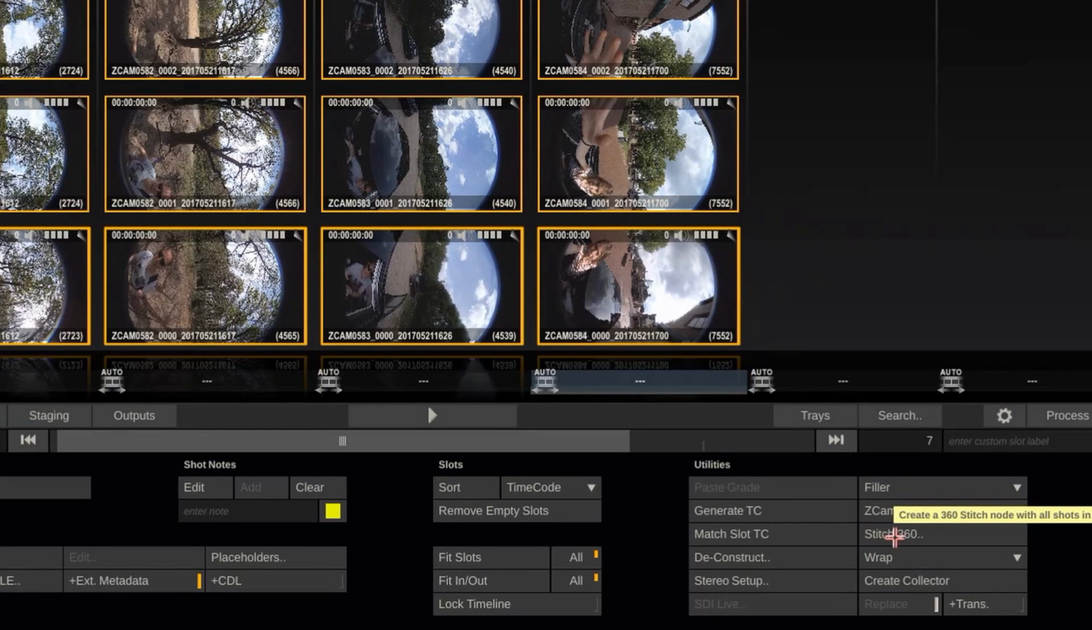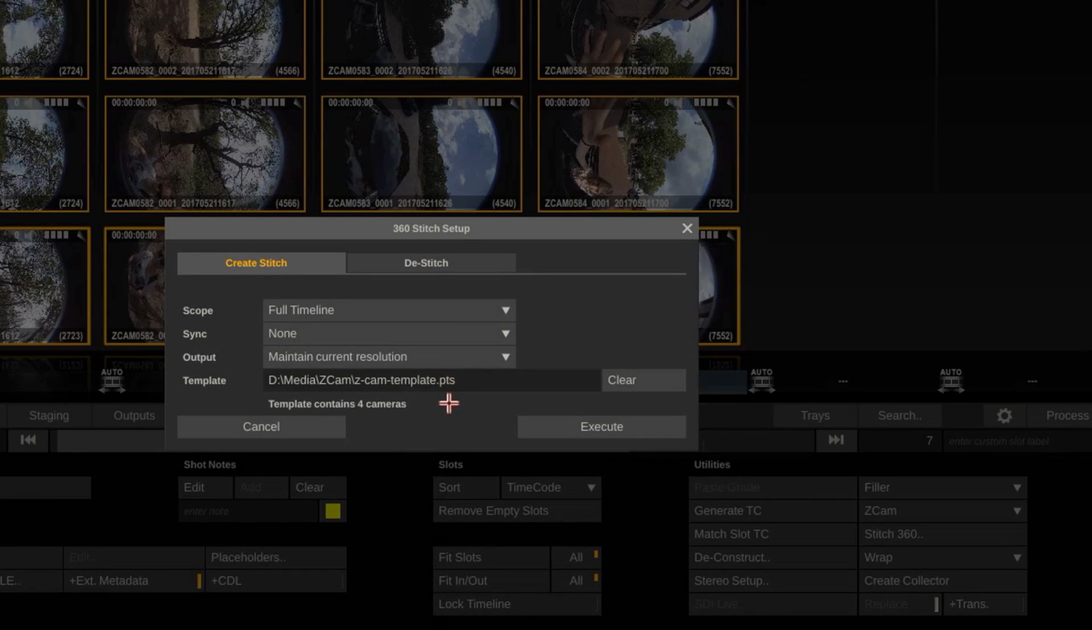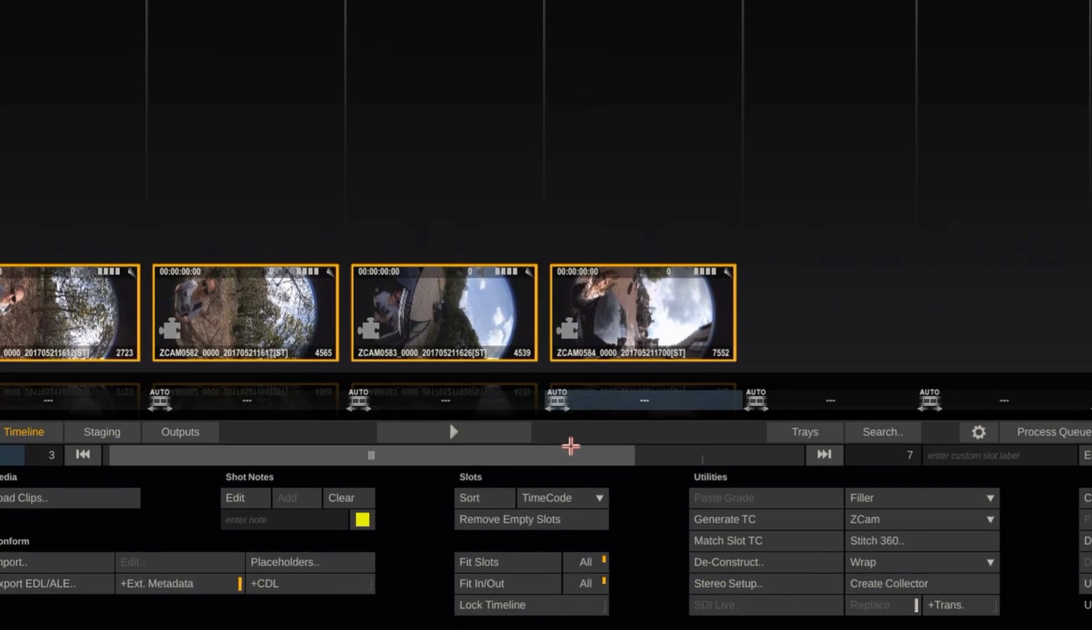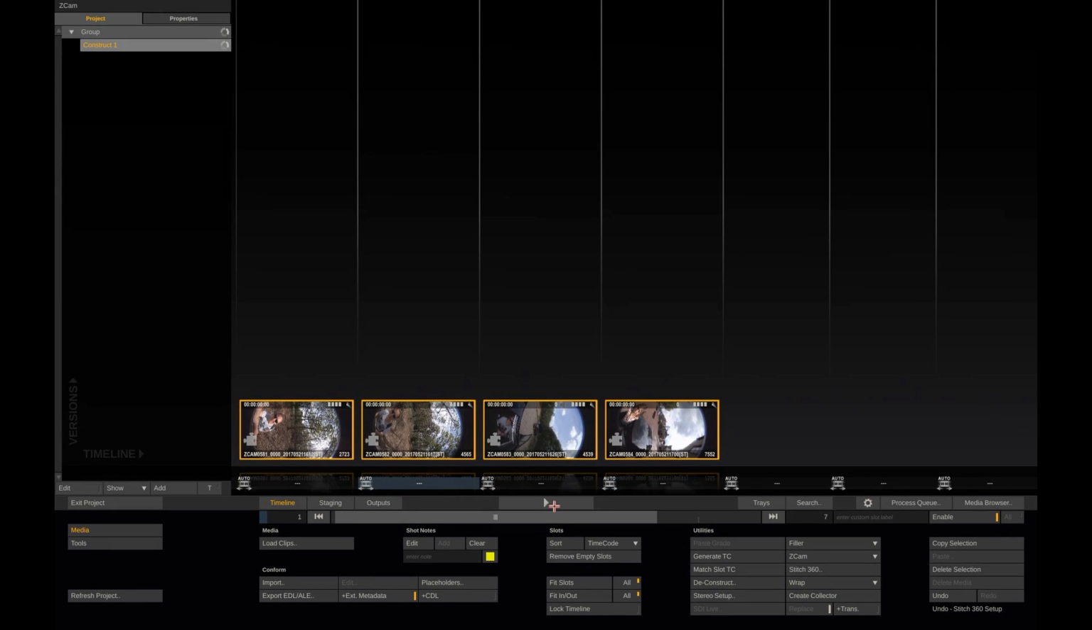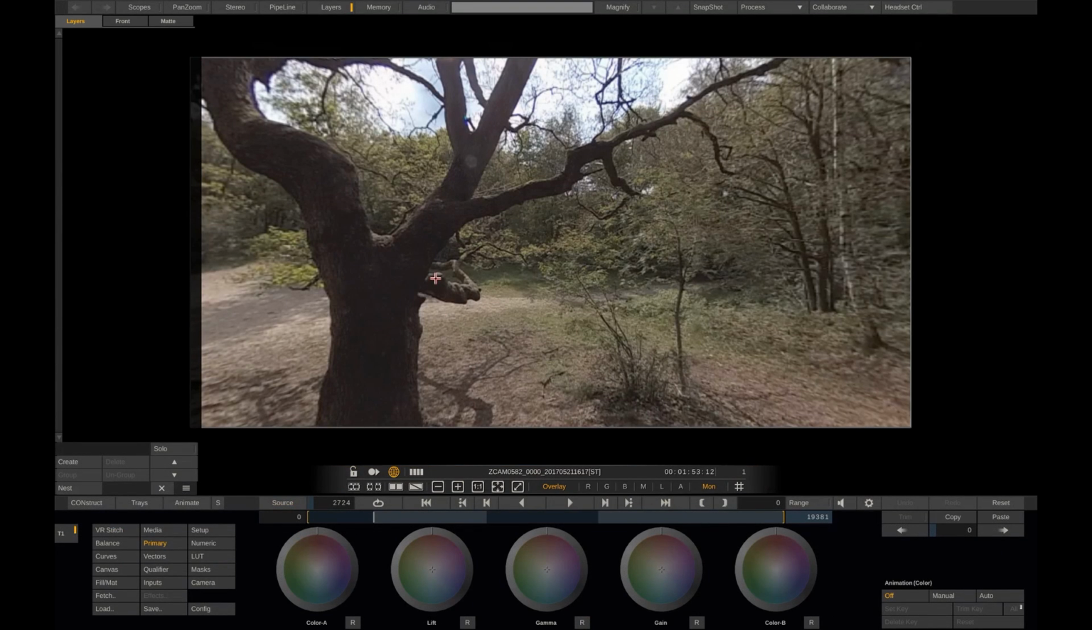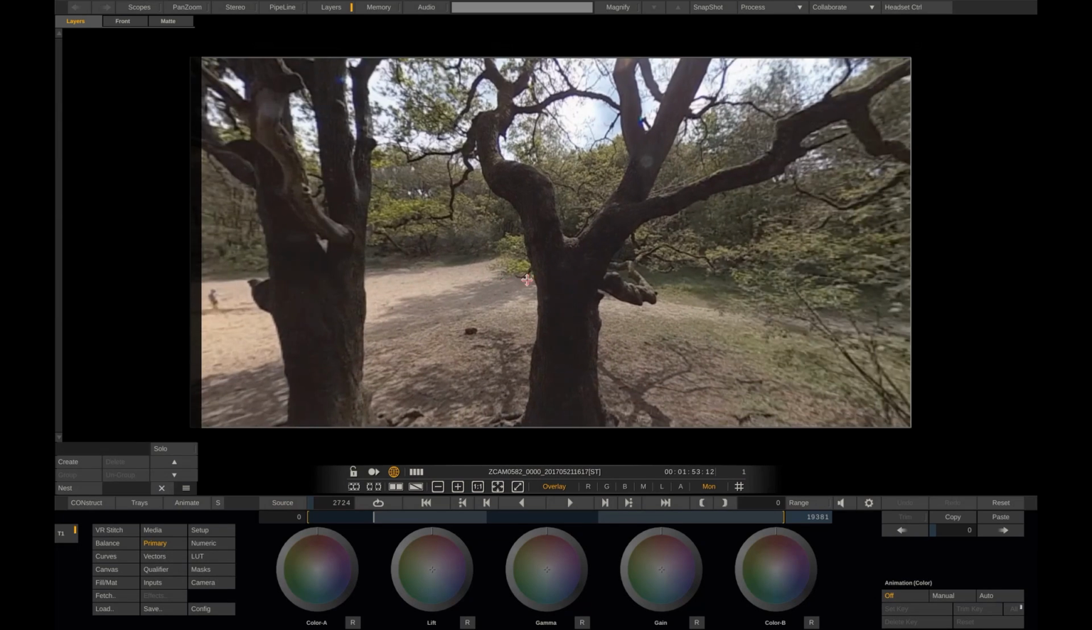S1. If we now hit the Stitch 360 button, we can determine whether we want to stitch only a specific slot or our full timeline. Also, we can specify a stitching template again. Hit Execute and Scratch will wrap each of the 4 cameras into a stitch node. If we now enter the player and take a look around, we can have a look at the stitched output.